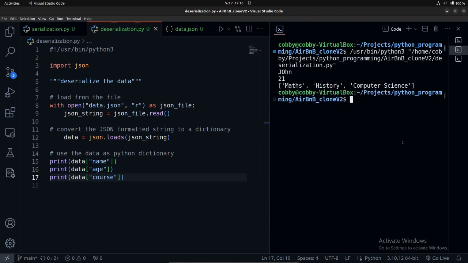All right, so as you can see, we have our name, and then we have our age, and then we have our courses, represented just as we wanted to print it out. So that is the idea. Okay, that is the idea.